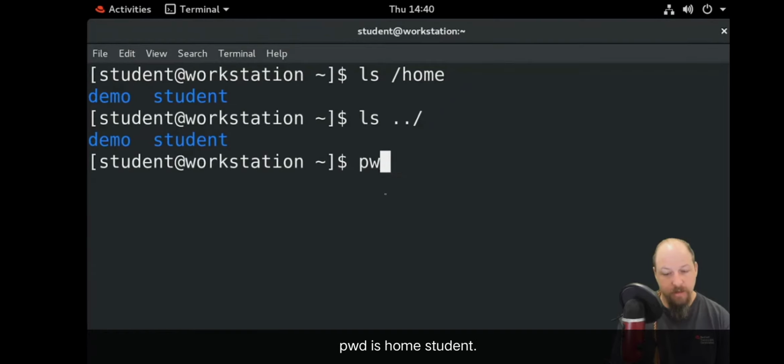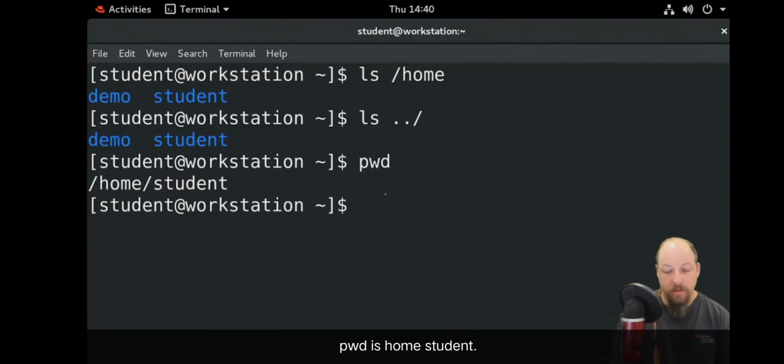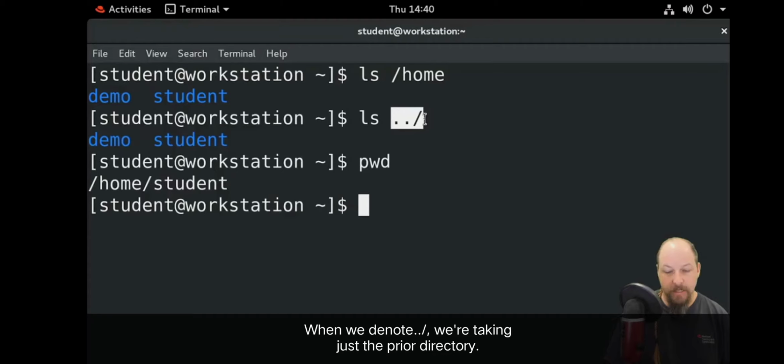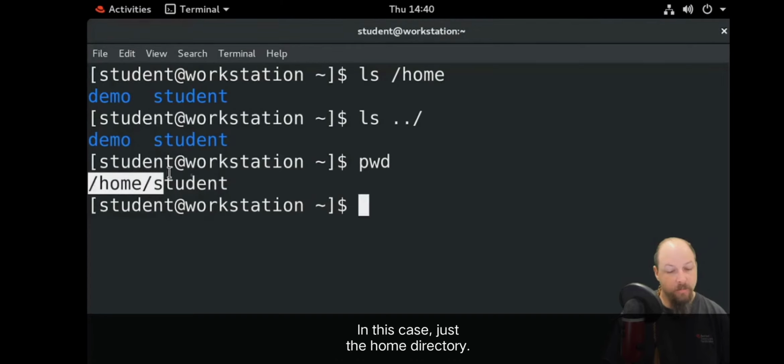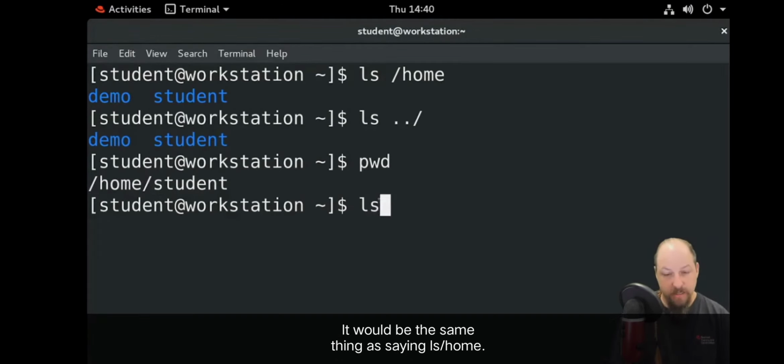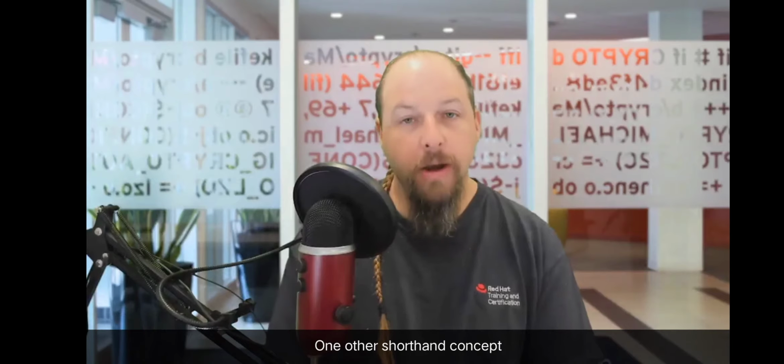We could also do this in a similar fashion with relative pathing. Our current working directory, shown with pwd, is /home/student. So when we denote .., we're taking just the prior directory. In this case, just the home directory. It would be the same thing as saying ls /home.